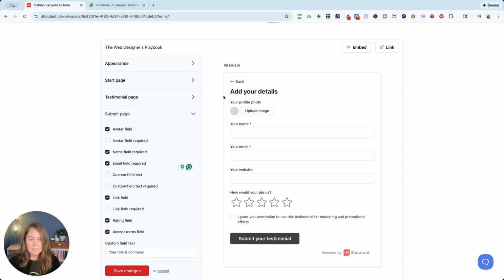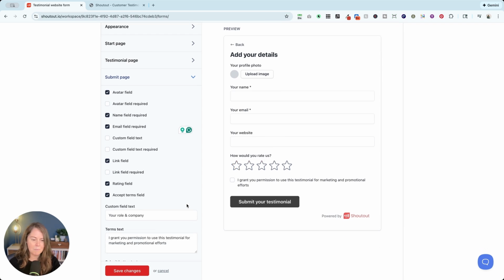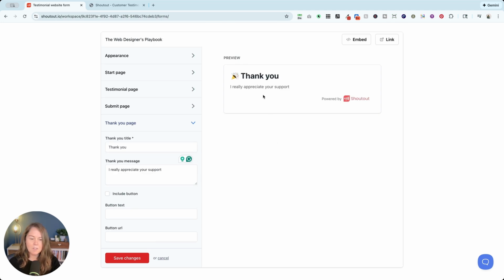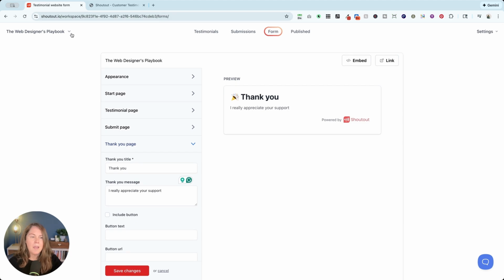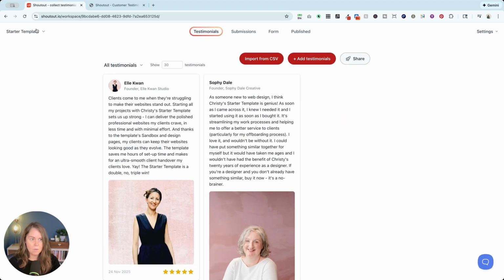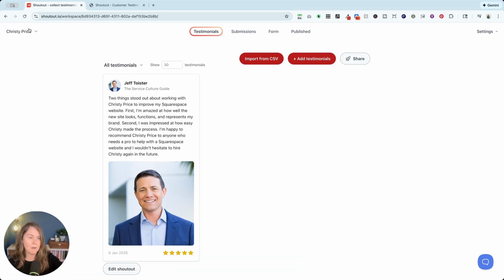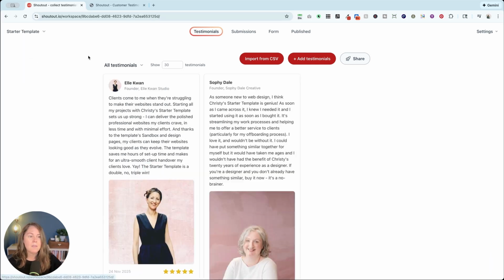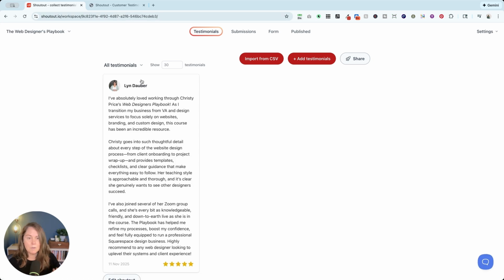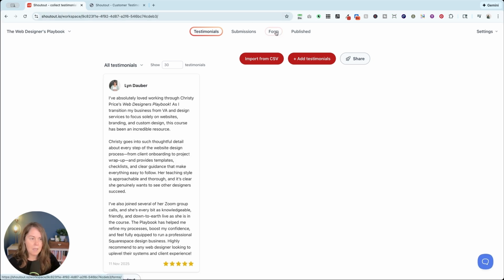Now, next up is the submit page. This is where you're asking for their profile photo, name, email, website, stars. You can change the color of these later if you're displaying them on your website so they match. And then you're getting their permission to use the testimonial, and they submit it. So after that, there is a thank you page, and you can obviously change this as well and add buttons if you'd like. So this can be different for every single product or workspace that you have here. So I could make this be more geared toward my one-on-one services. This is geared toward my starter template, and this one is for my course. So the form for each of these can be very different.